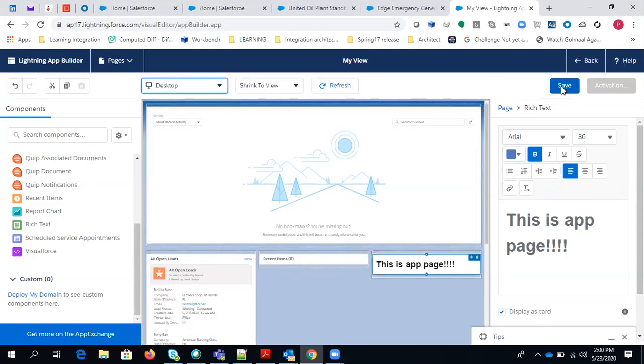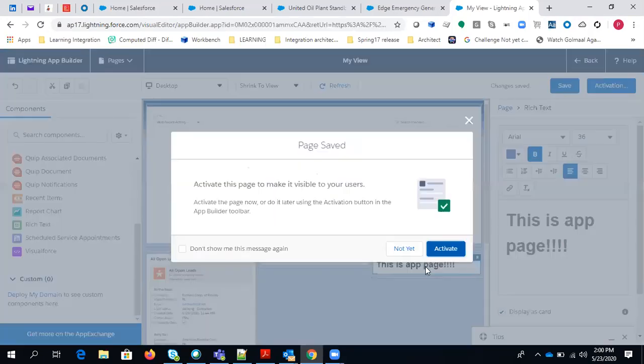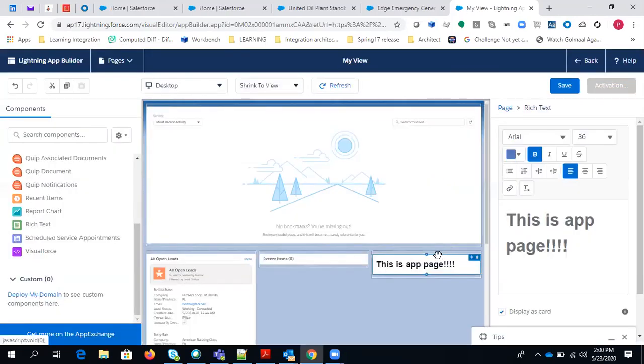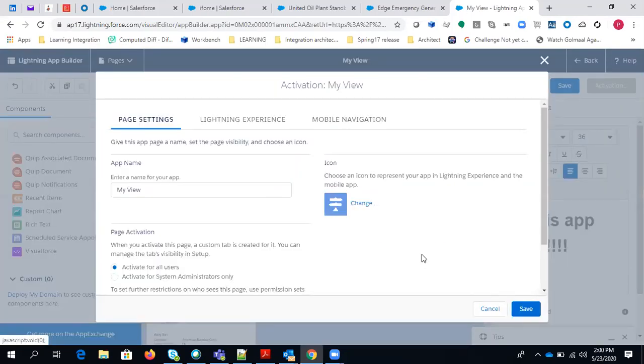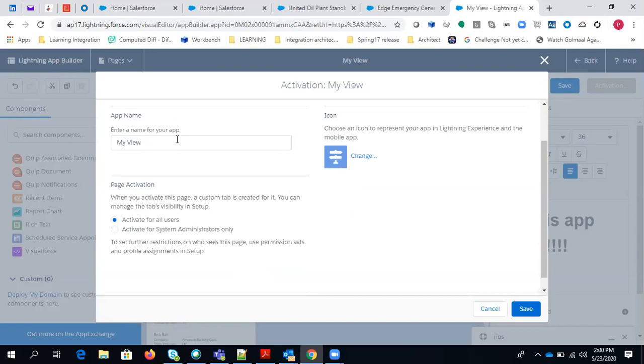So now you can hit save here, save and activate, because without activation your users won't be able to use it. So I'm just hitting activate. Now it will ask you some questions. The first one is, what will be the name of your page? Do you want to activate it for all users or the system administrator only?